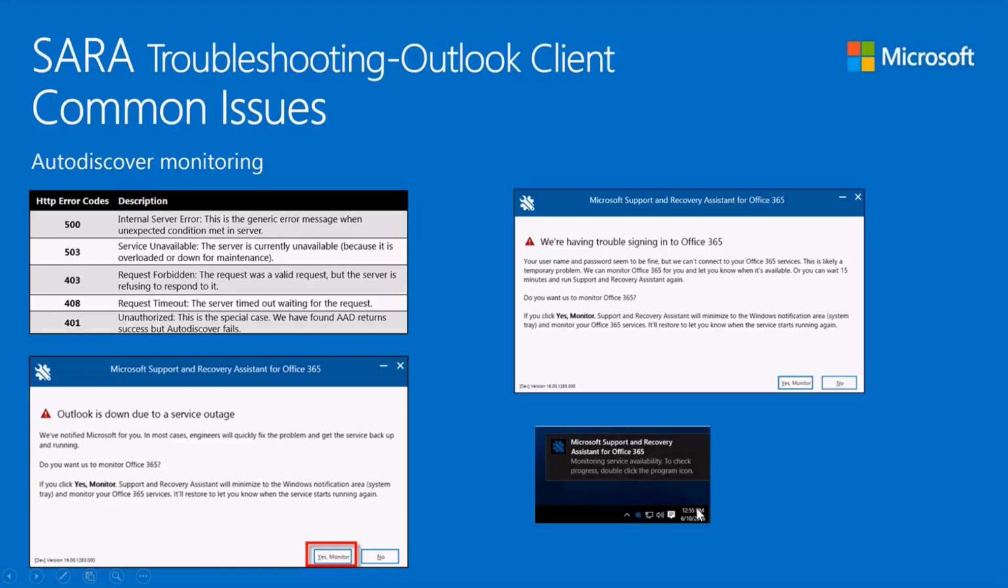And the fourth one here, if the user chooses monitoring, SARA minimizes to the system tray. SARA checks for the service availability every 2 or 3 minutes for the next 30 minutes and notifies the user when the service has been restored.